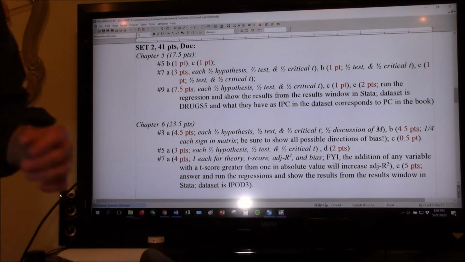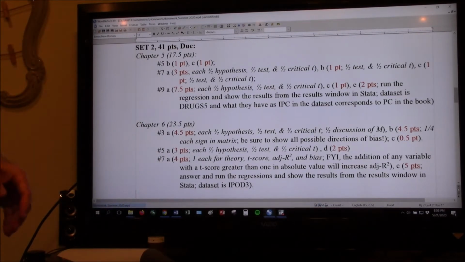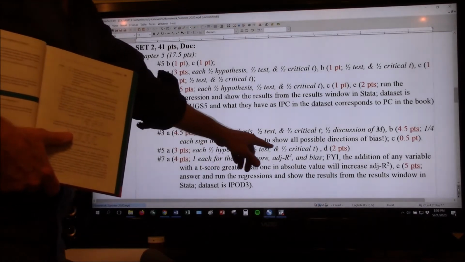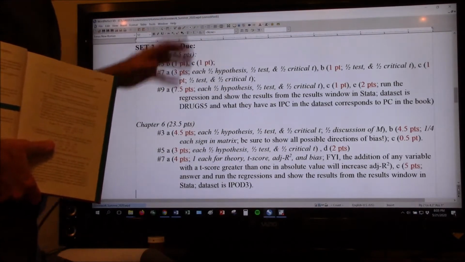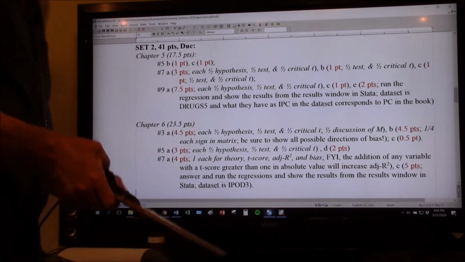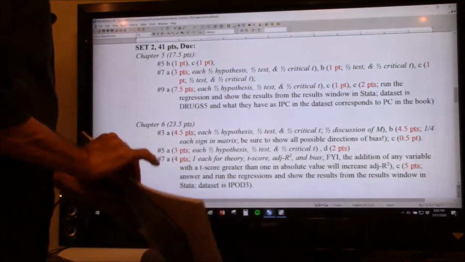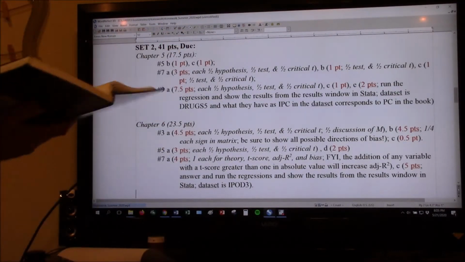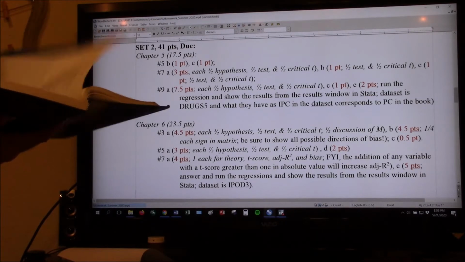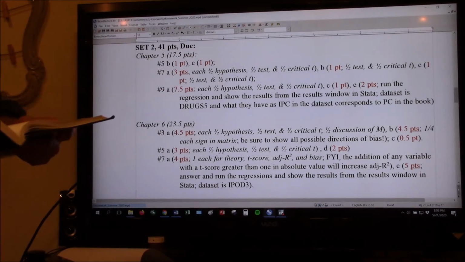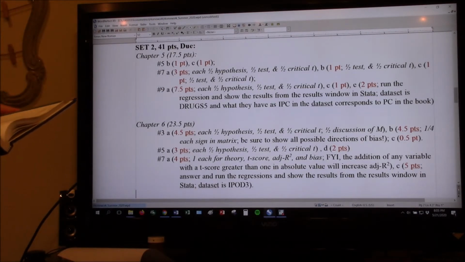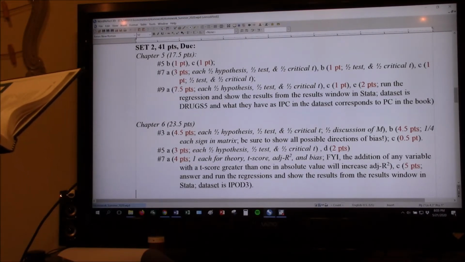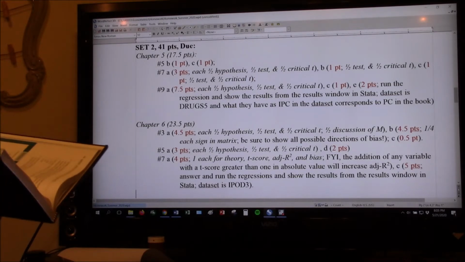Be sure to show all the possible directions of bias. Another way of saying that is, draw the chart. That's all it means. Draw the chart. Now, C, and of course, obviously, fill it in. C is, oh yeah, and if you had to pick one that wasn't listed in part B to add to the equation, what would it be? So I want you to think about another variable that might be important to include. That's pretty much free points there unless you say something real dumb.